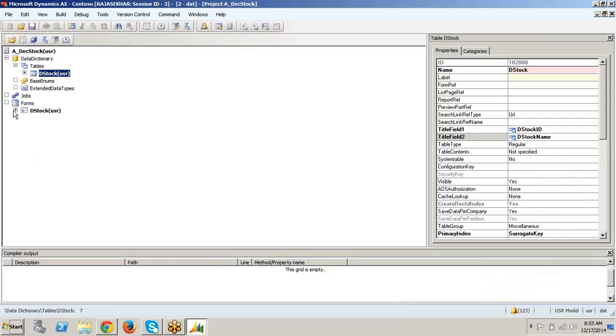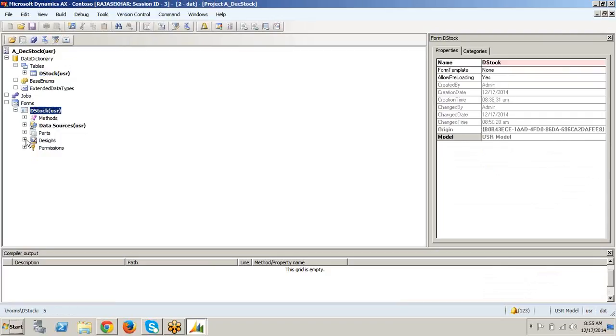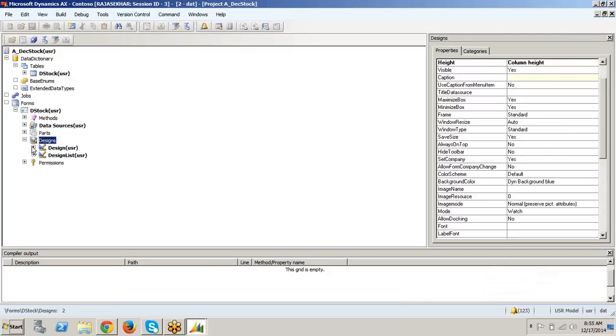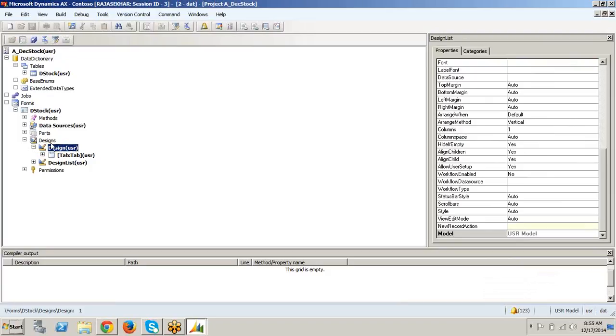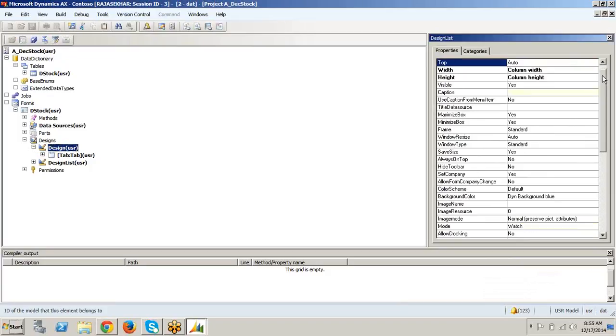Now go to the form, go to the design. In the design, you will be having a property called title data source. Click on the title data source, you will get the data source. That is DStock. Click on this. Save this.